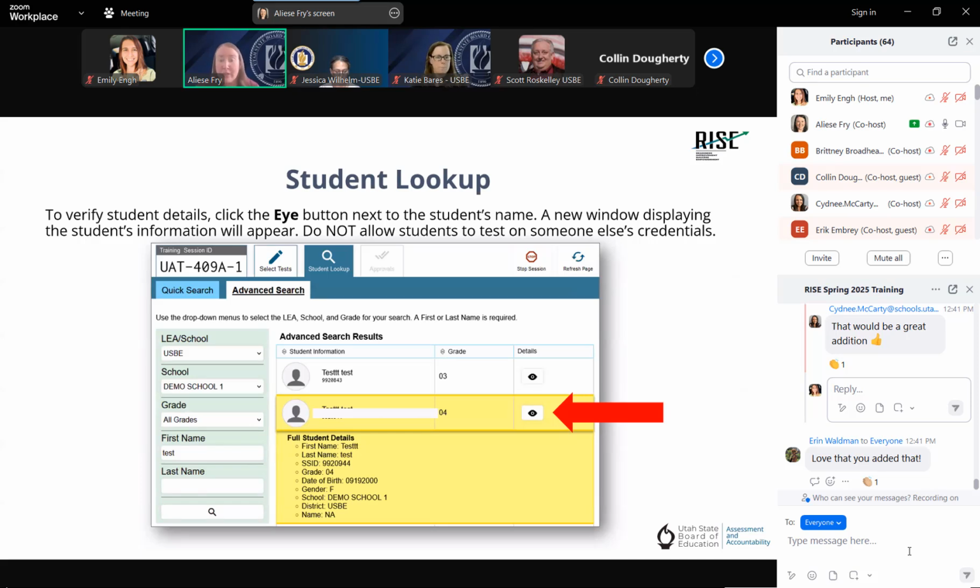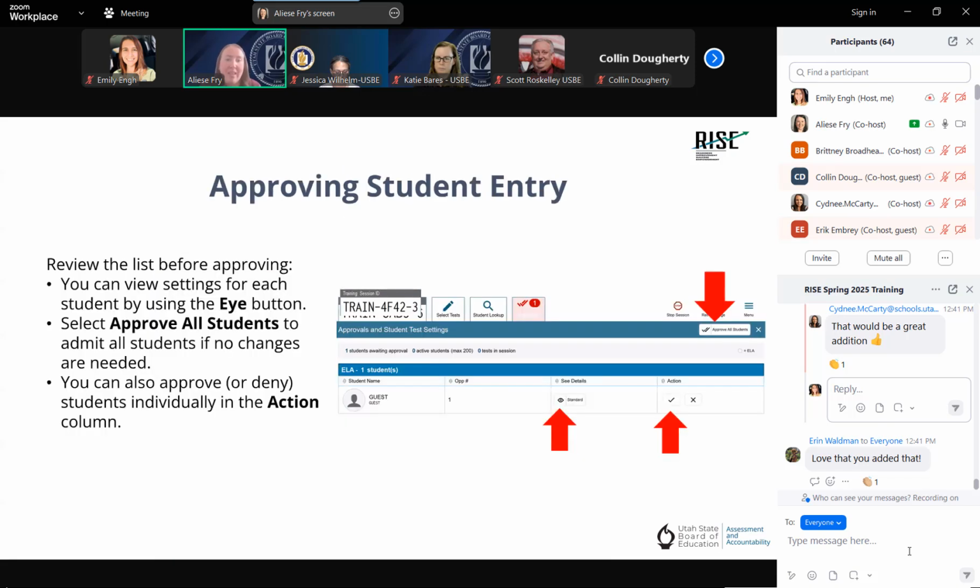If you see a student that you're looking for, you can then click the little eyeball icon next to the student's name, and the screen will then display the student's information. Note that the information displayed may vary slightly from what is shown here. If there are no issues to take care of, though, you can begin approving student entry. It's very important, though, that you pay close attention to the test name prior to approval, just to be sure that students have selected the appropriate test, okay?